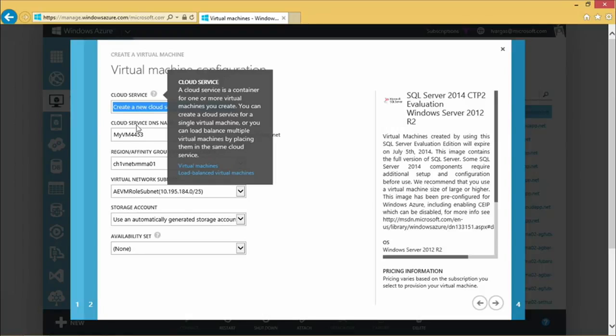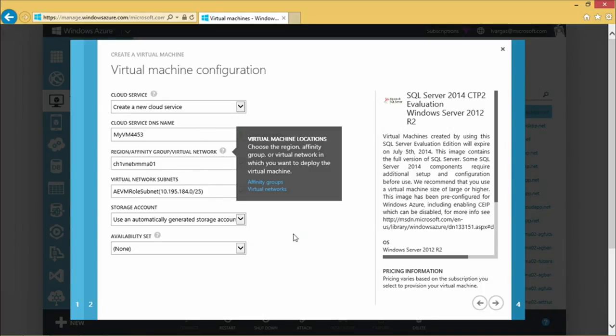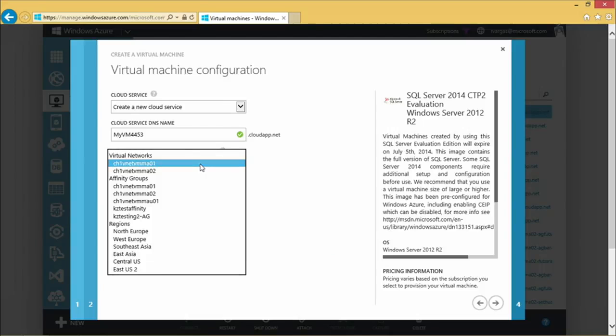Okay. I'm going to tell it to create a new cloud service. I can give it a DNS name, and this is a name that I can use to connect over the internet to that virtual machine if I want to. Here I can select where I want to locate this. I can either say I want it in a specific region. I can put it in North Europe, West US, Central US, all the different data centers that we have around the world.